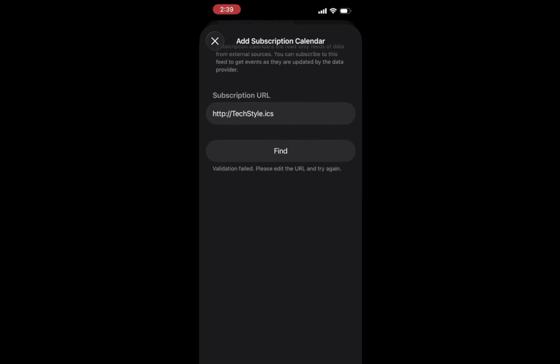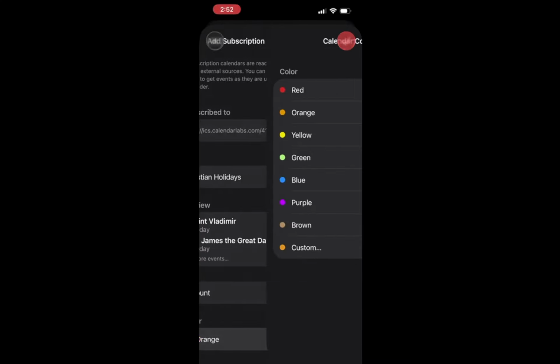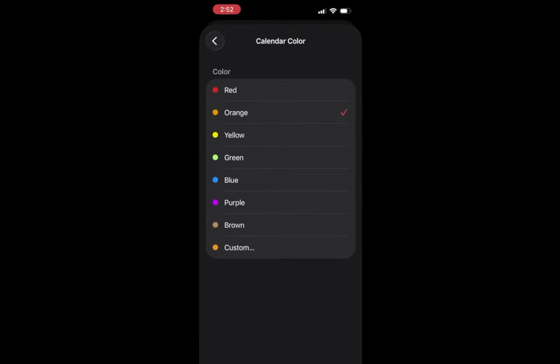Now give the calendar a name and choose a color if you'd like. This personalization makes it easier to identify the calendar at a glance. A distinct name and color ensure that you can quickly locate this subscription among your other calendars. This little step enhances your organization and usability, making your calendar experience smoother.